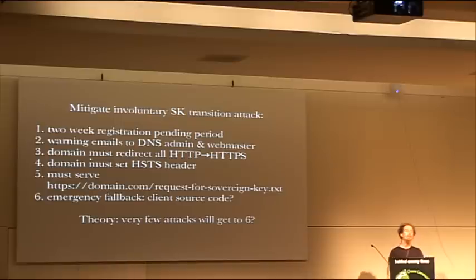And then the domain also, when we hit it from 1,000 different directions, has to always redirect HTTP to HTTPS, and it has to set the HSTS header. Oh, and it has to have this URL here, that it responds to with a request for the sovereign key saying, yes, I promise I want a sovereign key. What this is doing is it's filtering the set of domains that can make one of these to domains that have very competent and obvious HTTPS deployments, which reduces you from 2 by 10 to the 8 domain names down to less than 1,000 domain names right now.